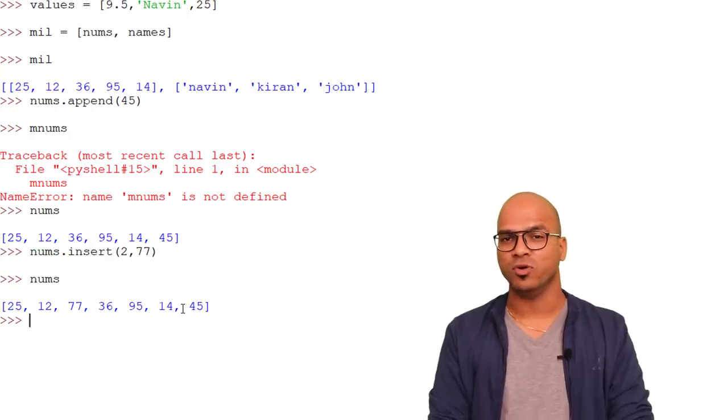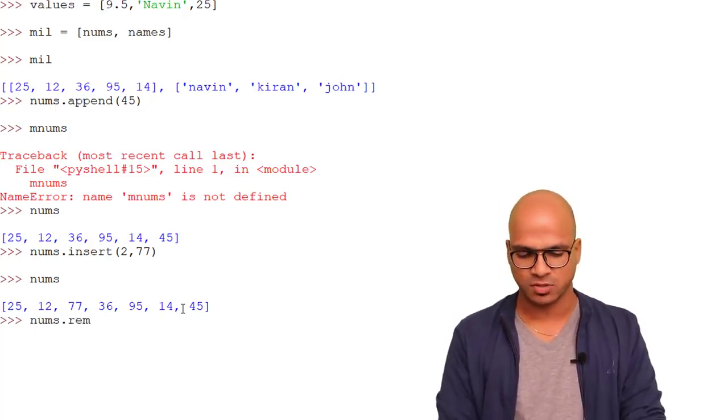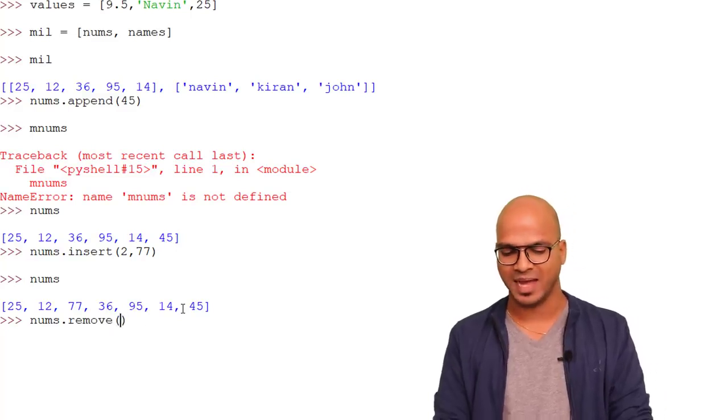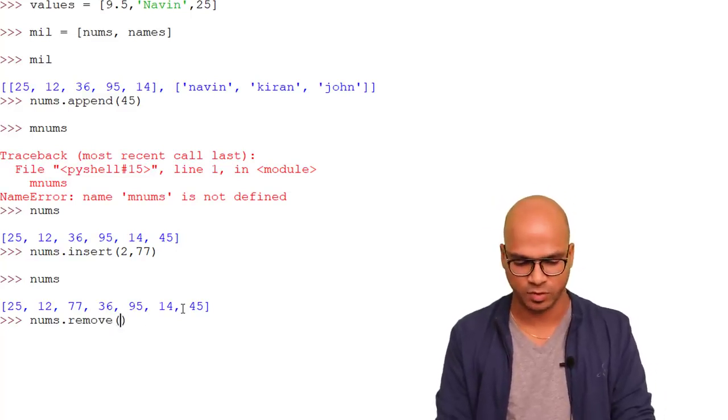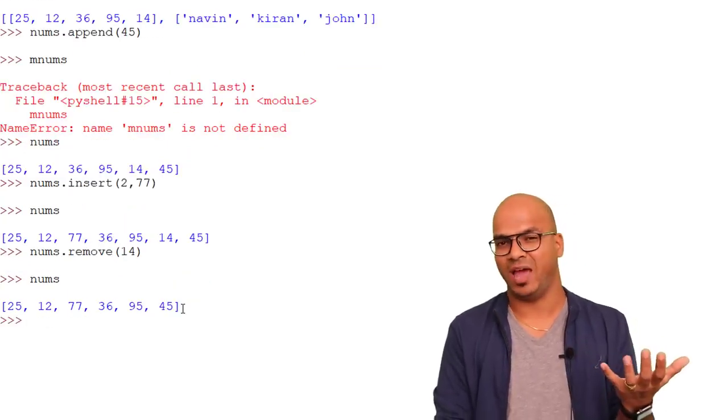Now what if you want to remove an element? Even that is possible. You can say nums dot, there's a method called remove, and in remove you can pass the element which you want to delete. I will say I want to delete 14, enter, and if I say nums, you can see in the list we don't have 14 now.